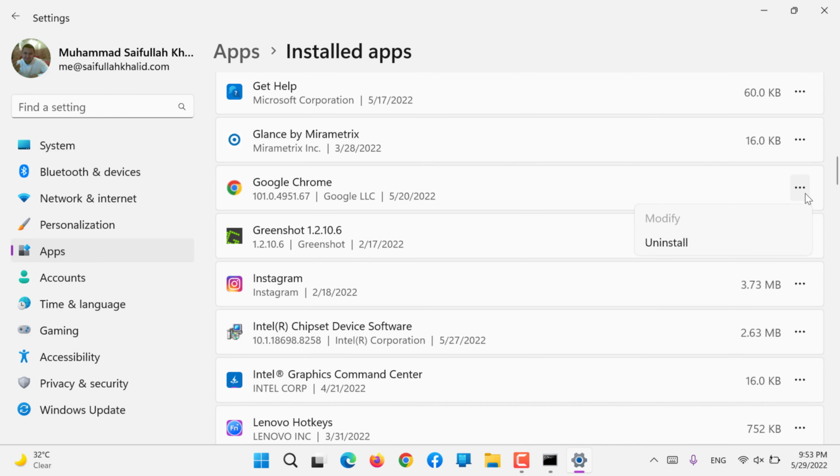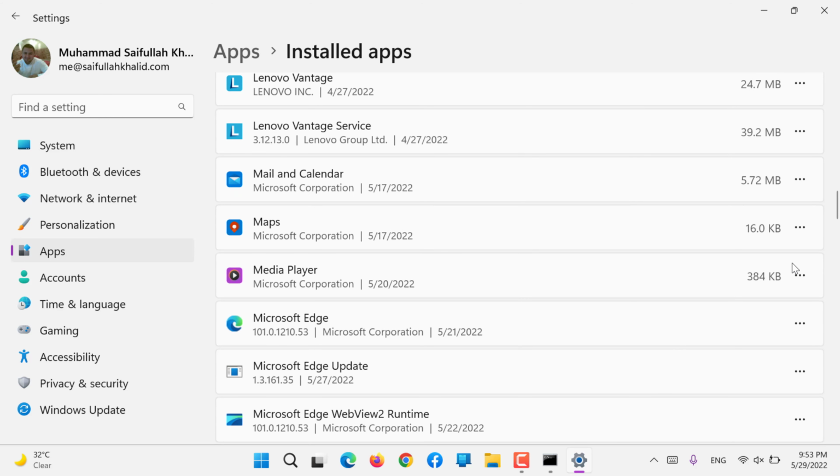Some apps might not show the modify option enabled. That means this app does not allow you to modify. You can only uninstall this. Some apps might not show other options like move.